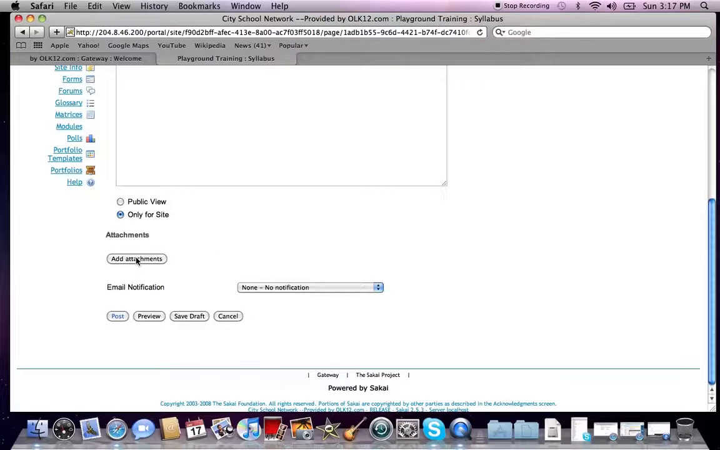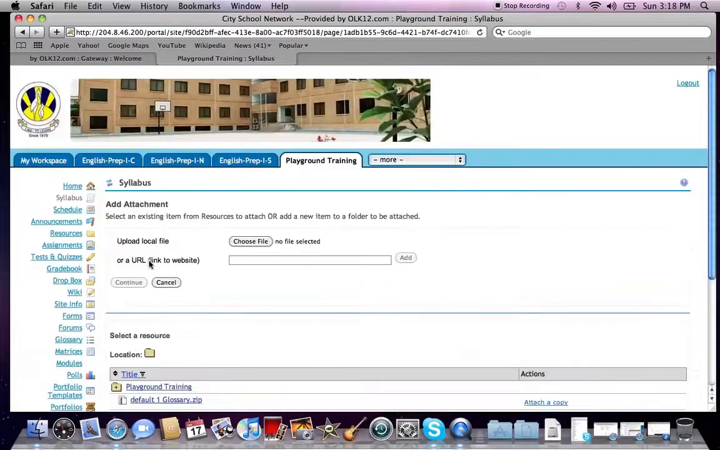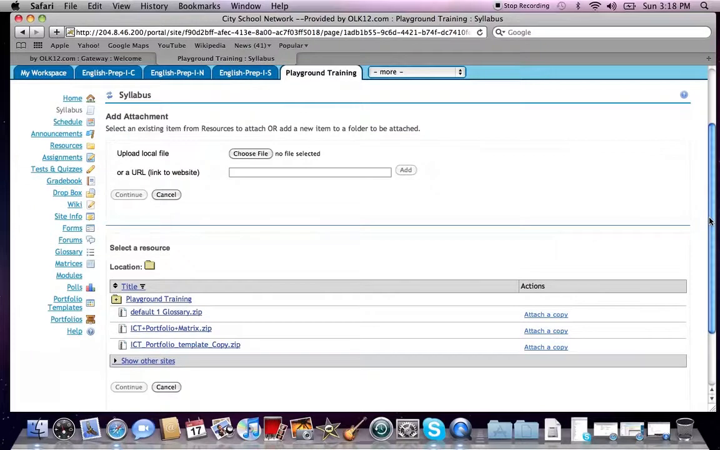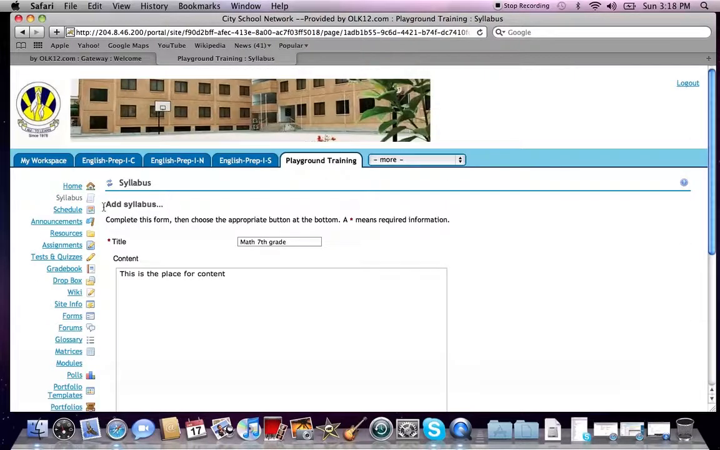By clicking on add attachment, it will take you to another screen where you can upload a file which you have saved on your computer by choosing the file and adding it, and it will save as a syllabus. Students will be able to click it and open up that attached file and see it in addition to what you will post here.